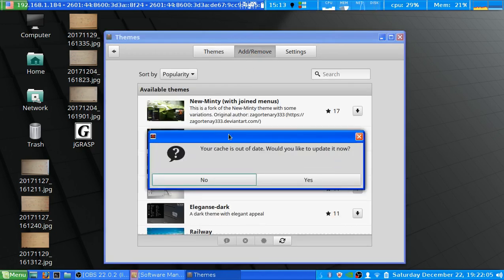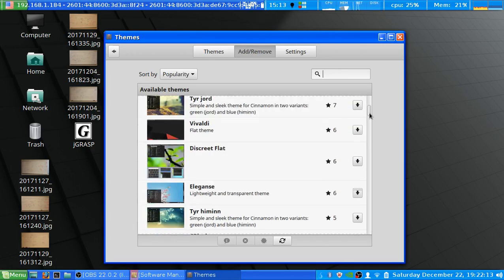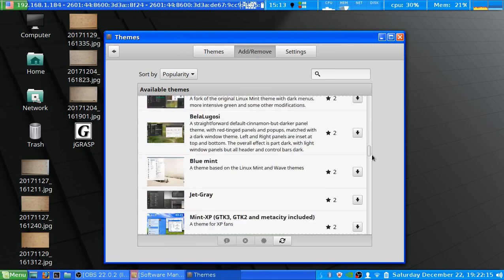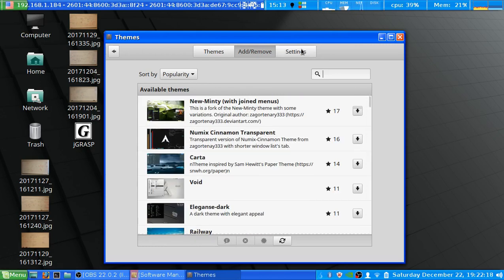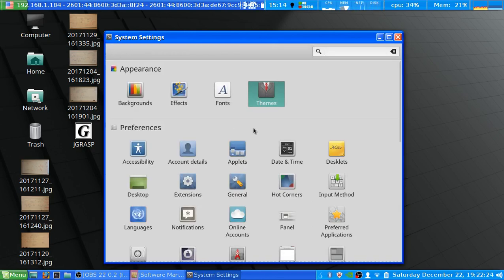Now, if you're feeling kind of lazy, we're going to hit no for that. If you're feeling kind of lazy, you can go in and actually download themes. You can see people have rated the themes. They have descriptions of the themes. You can also go into settings and change different settings of themes and so on and so forth.